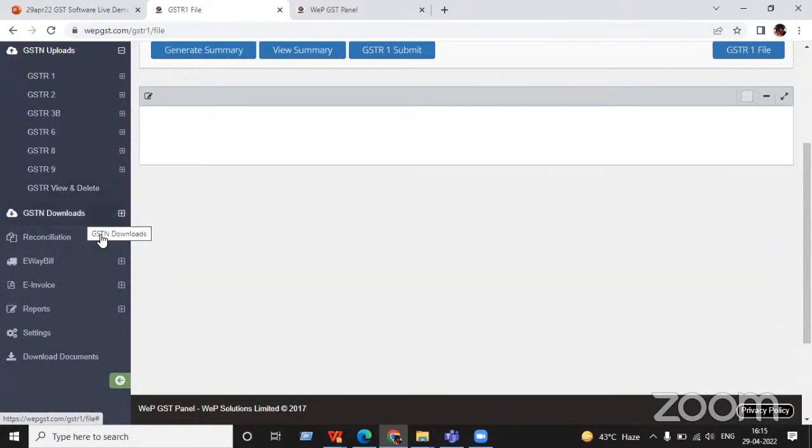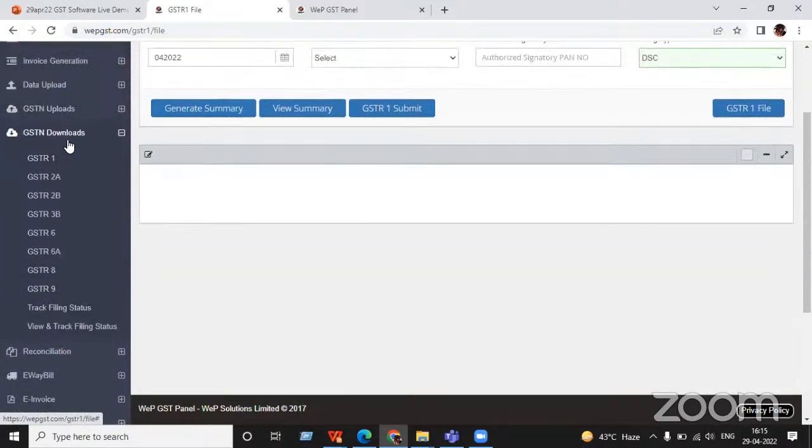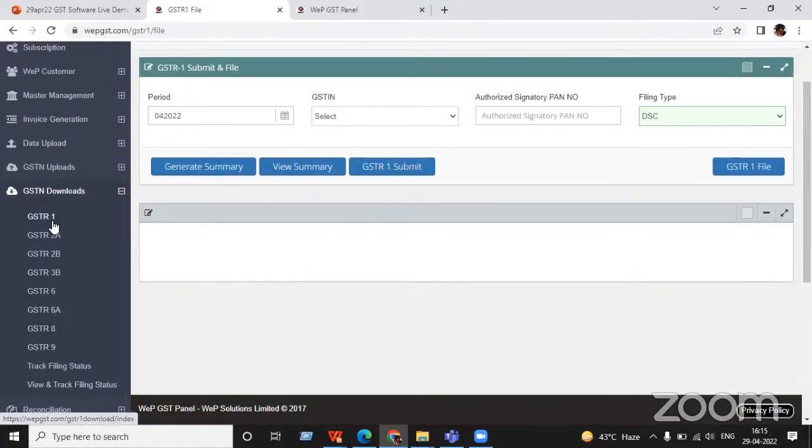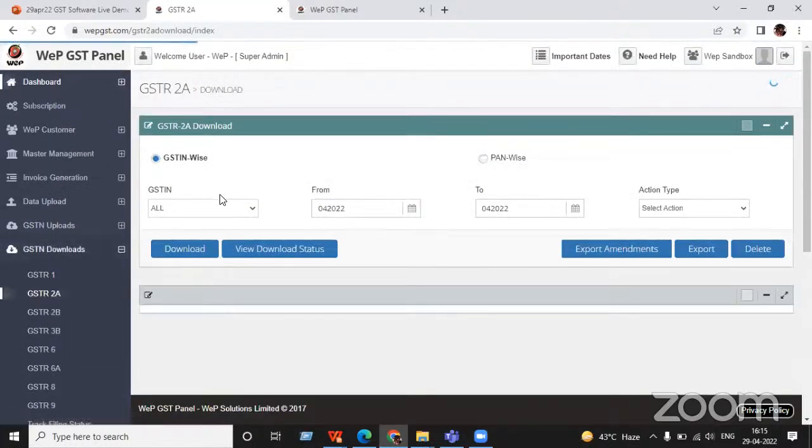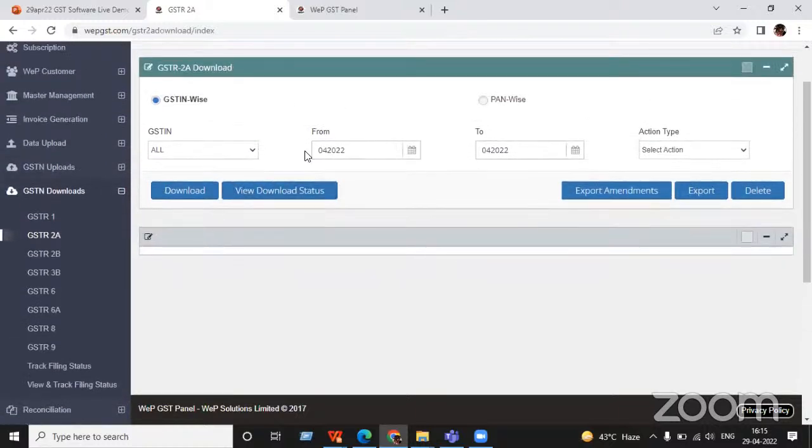Now coming to the GSTN downloads. GSTN download is necessary when you go for the reconciliation. For the reconciliation, you must know that you first have to upload your GSTR2 data and then download your 2A data along with that. You can see in the GST downloads we have GSTR1, GSTR2, GSTR2B, 3B, 6, 6A, 8, 9. So you can select the download section as well. You can select the time period you want.